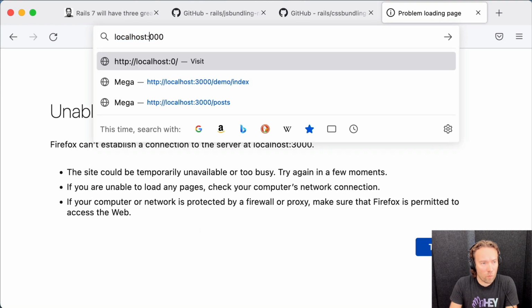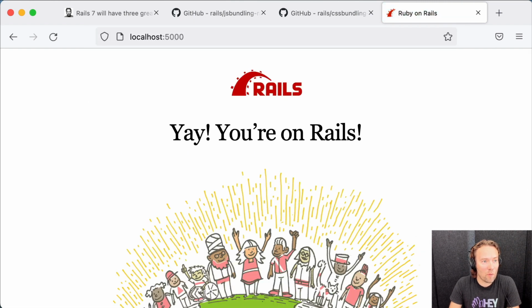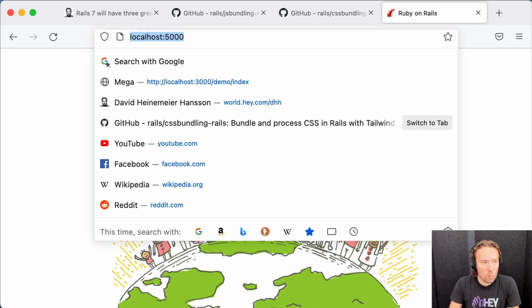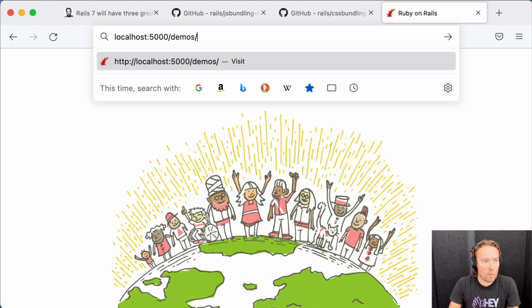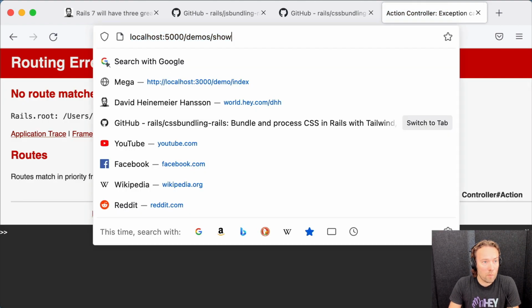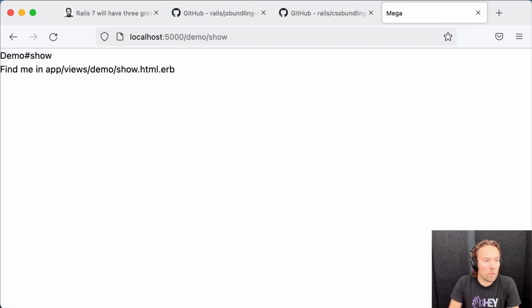This is actually on port 4000 for now. I'm going to change that back to port 3000 when I fix up the gems for this. But as you can see, we have this base setup. And if we go to demo slash show, you can see we have this file where we can put something into.